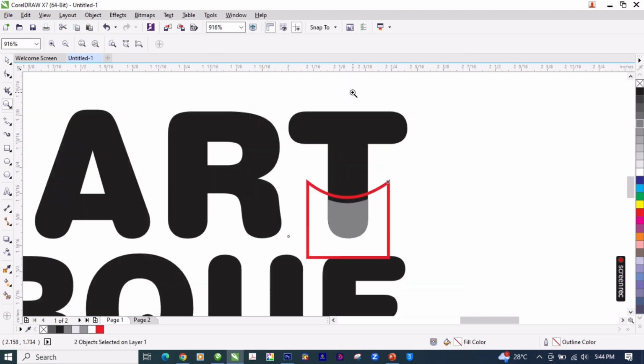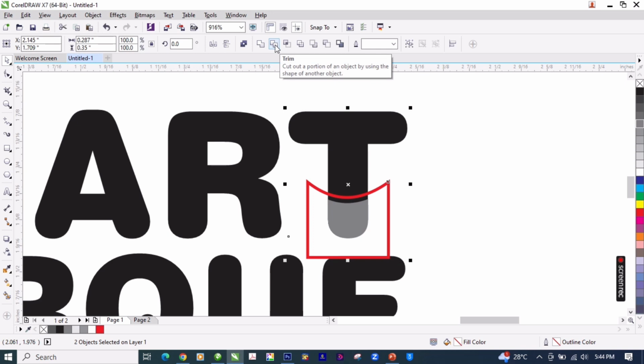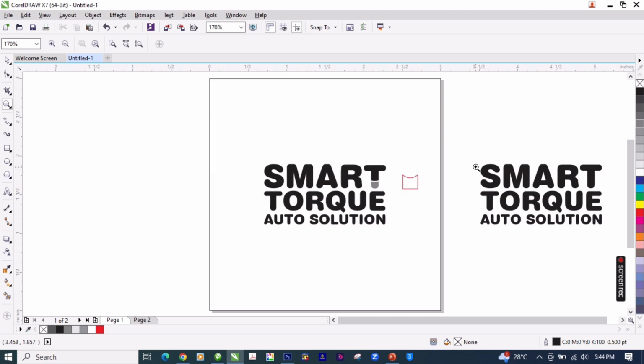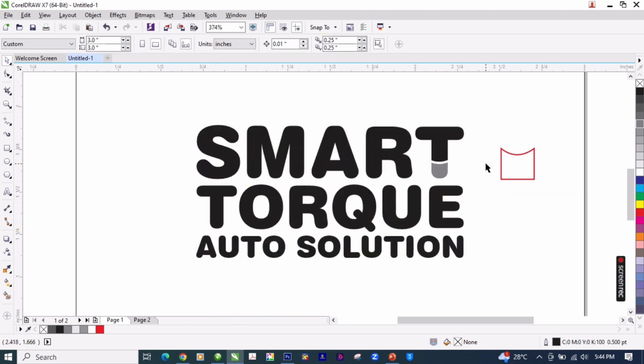Then I'll click on the T. Now we are going to use Trim for it. I can now delete this, or move it aside because I might use it later. If you look at it now, look at the beauty of the typography. You can see that the T in Smart is broken into two colors.